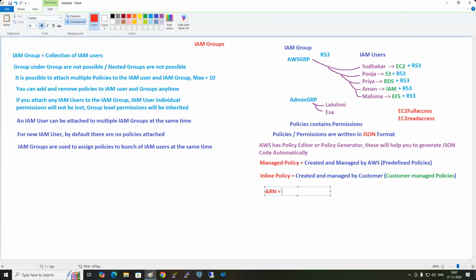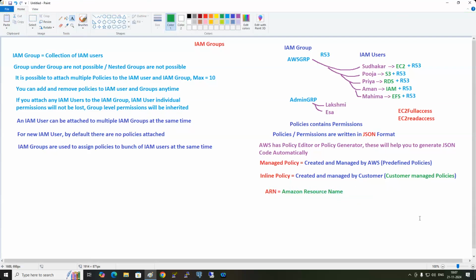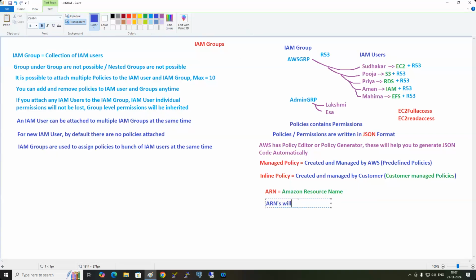ARN. Amazon Resource Name. It is a sure certification question. For every resource, there will be an ARN. ARNs will be used in the policies. Where will these ARNs be used? ARNs will be used in JSON policies.